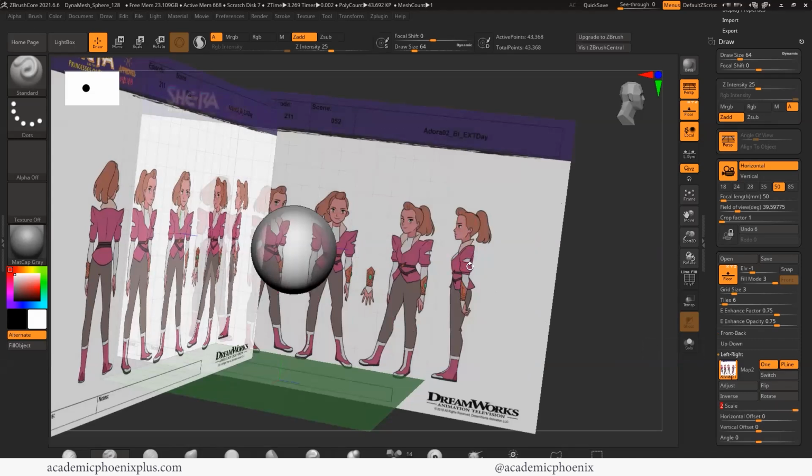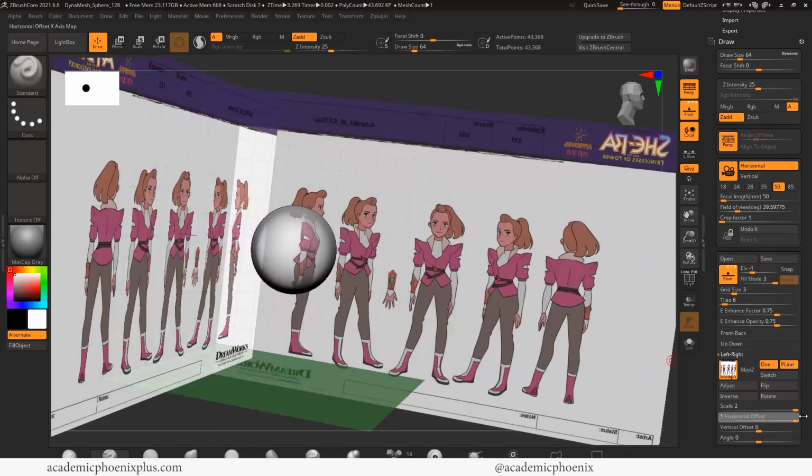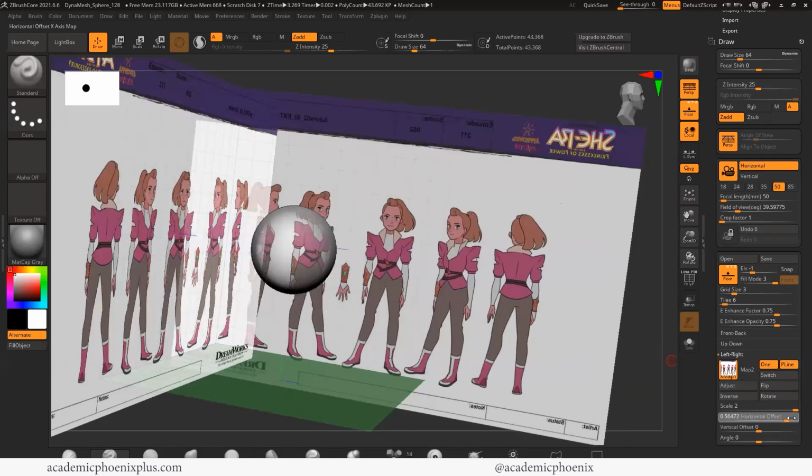I'm not a big fan of my character facing that direction. I actually like my character to be facing positive Z. There's a button here called flip. Boop, and now the character has been flipped. And I can go ahead and move this using the horizontal slider.